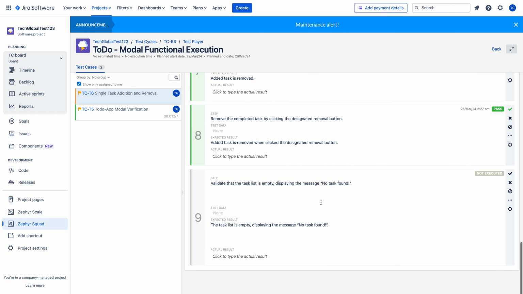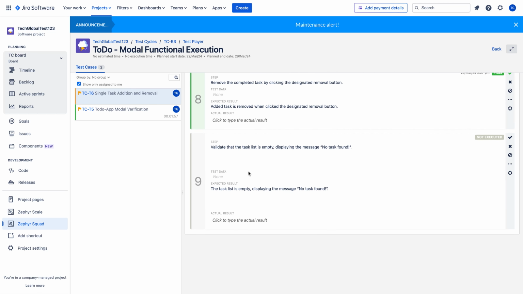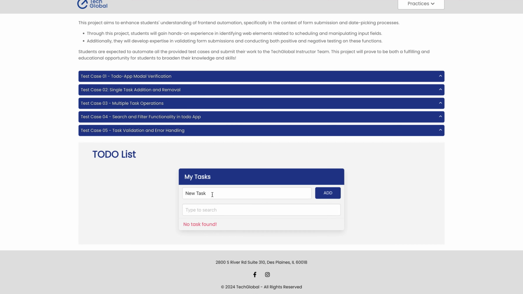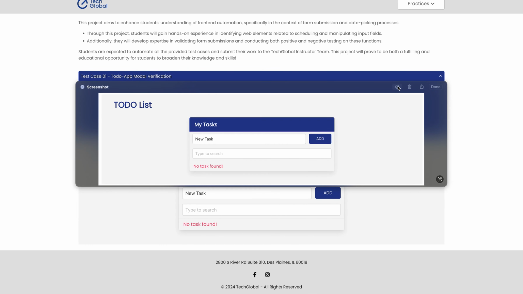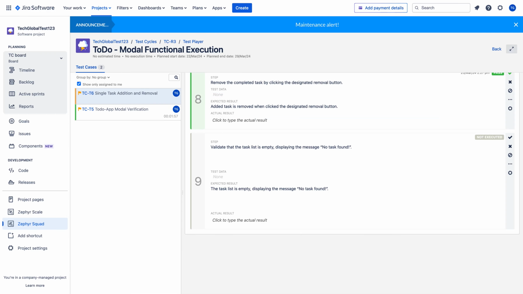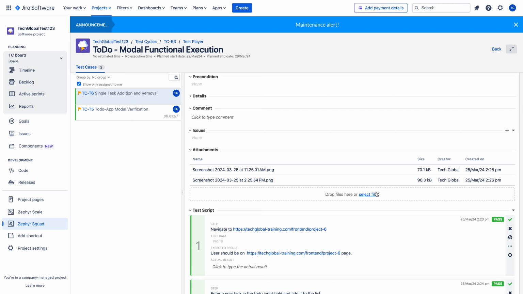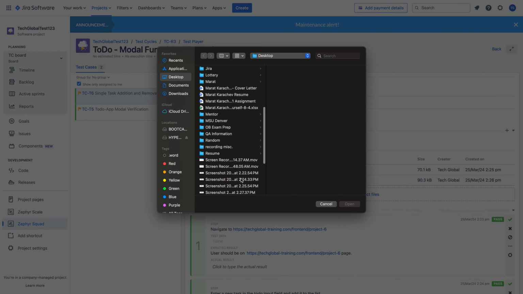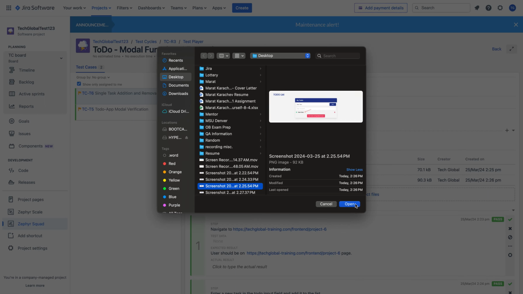And the last step is validating that the task list is empty, displaying the message, no task found. If we go back, we just deleted all of the tasks. And we can take a screenshot of this step and point out that the no task found message is actually displayed. We'll again point the arrow, make it easier to find, and that should do it. And again, you can add the screenshots for every single step, which is going to make it a lot easier to navigate through and just follow along.